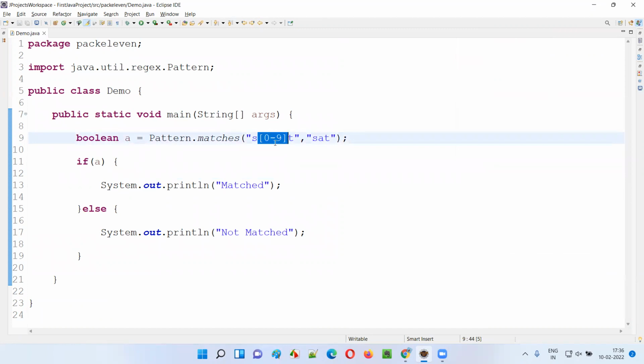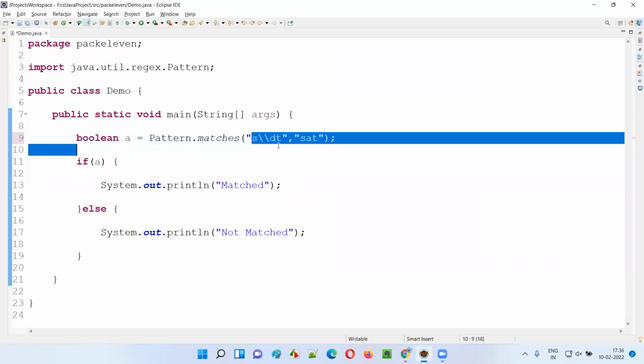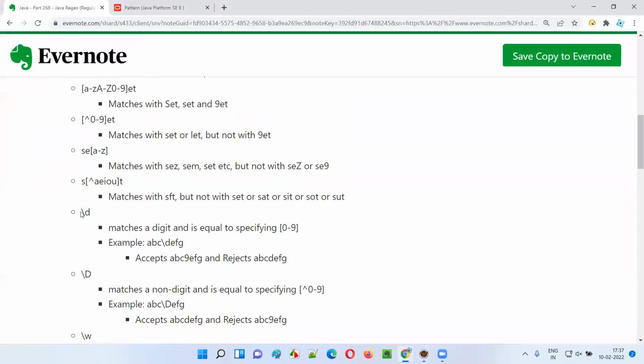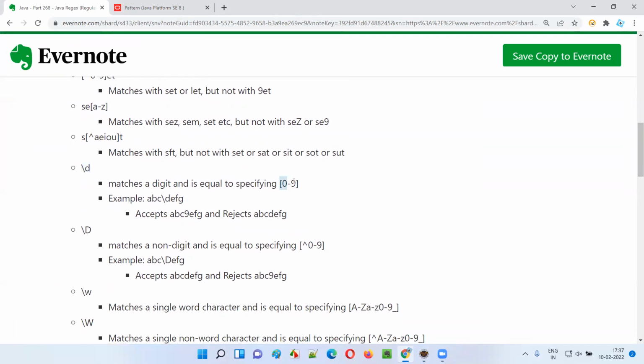If you don't want to explicitly write this much, you have to write slash d. But a single slash d is not going to work in Java, guys. You have to write a double slash, because if Java has to accept a single backward slash, you have to write it two times. So this is nothing but slash d only. If you write S, double backward slash, d, T in Java, it has the same meaning, that is, this middle letter is going to be a number. It cannot be anything else. It's a 0 to 9 number. Slash d is equal to square bracket 0 to 9.